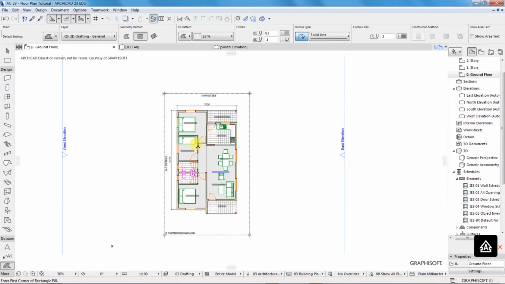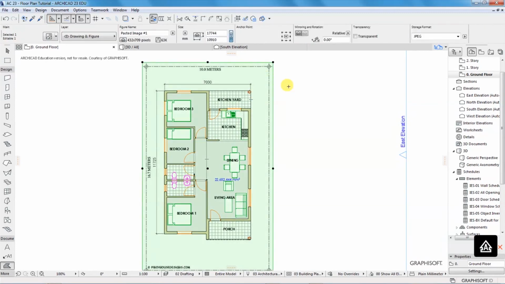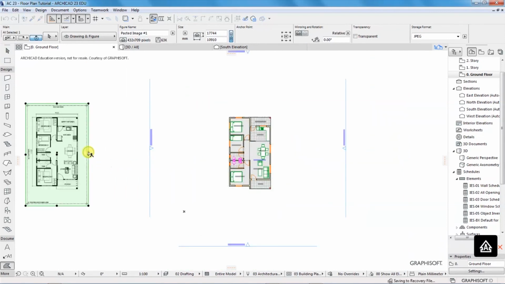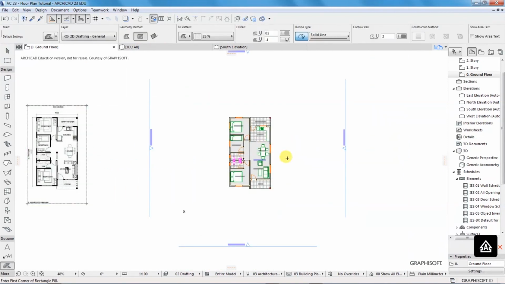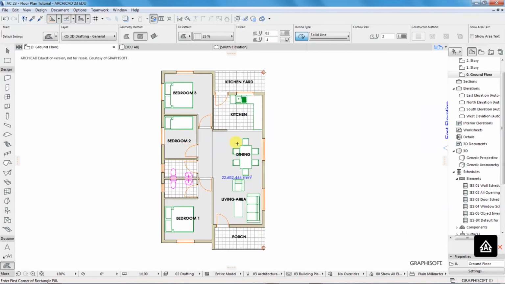After you have done with the tracing, you can select this image. You can either delete it or just drag it to place it on another position. Then we can zoom in on the plan that we have created, and you are now able to see everything clearly. So if you wanted to put dimensions for this floor plan, that is very possible.